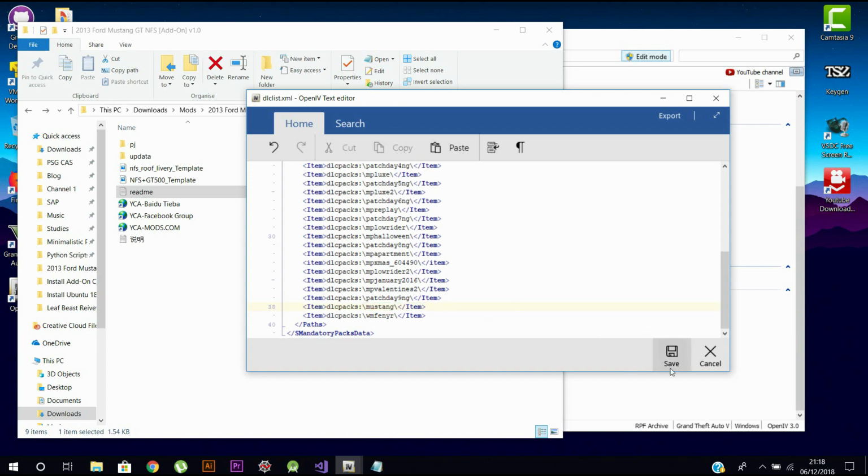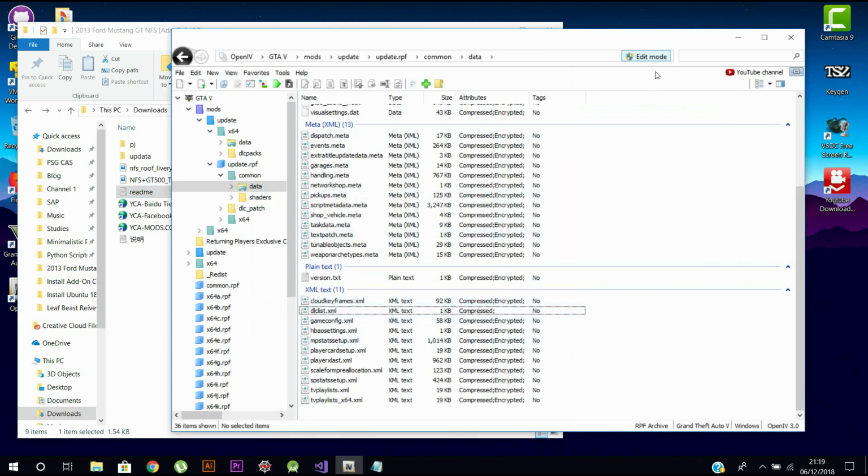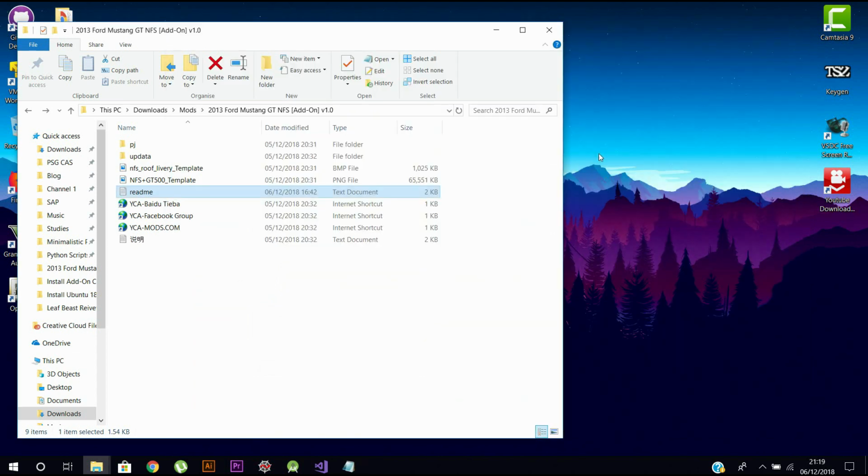So you can see that that is my Mustang. I also have another car, that is the W Motors Fenyr Hypersport, because I added that car into the game also. Now give save and done with this process. This is the most crucial step, and this is step 2 of the modding process for adding add-on cars in GTA 5.